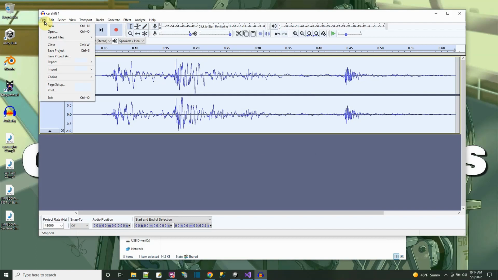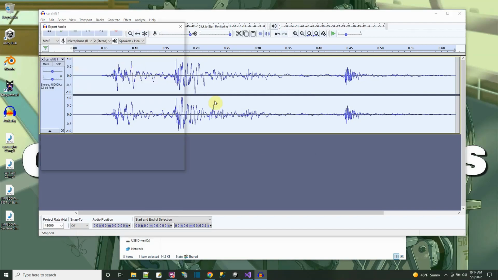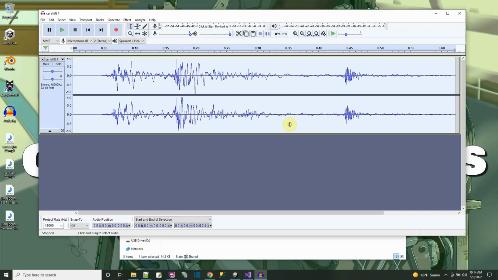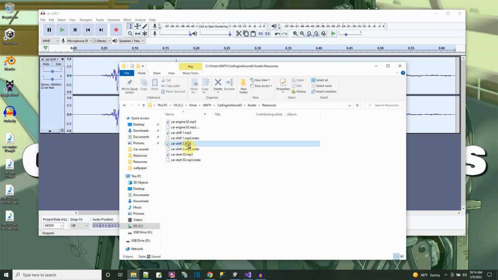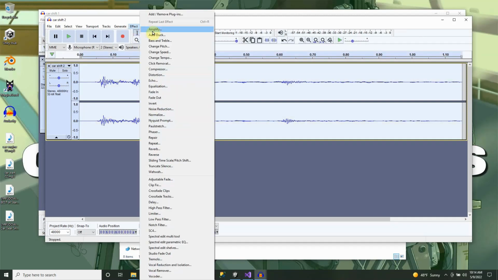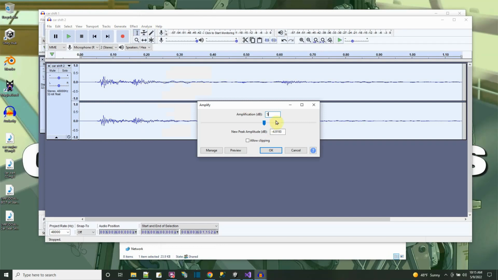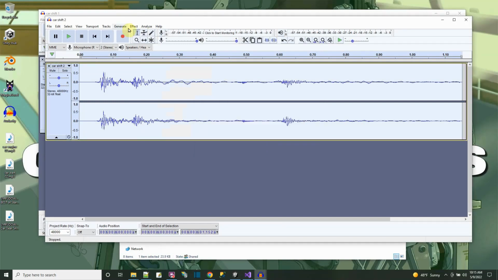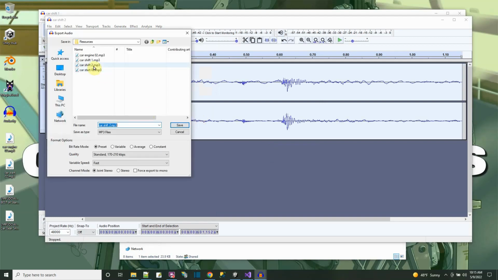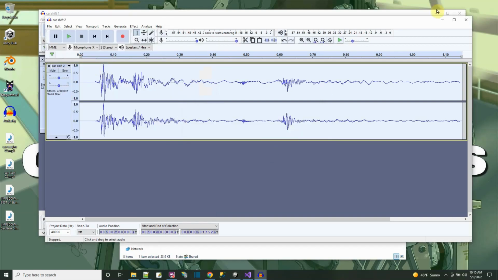Okay, now let's export that as an MP3. Car shift 1. Save. Replace it. Alright, now for car shift 2, let's do that one. Control A to select it, then effect, amplify by 5 at a time. And let's try that again. Repeat amplify. There. File, export, MP3, car shift 2. Okay, so now the sounds are amplified.